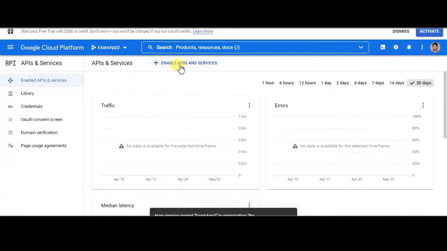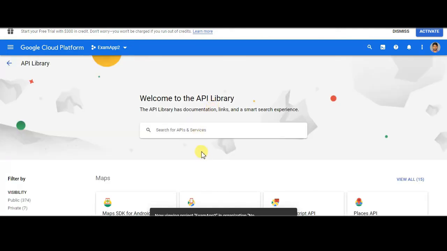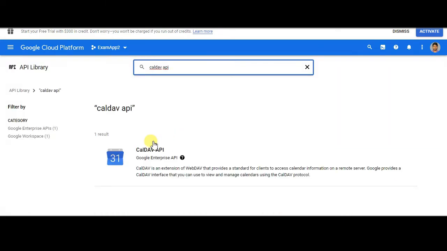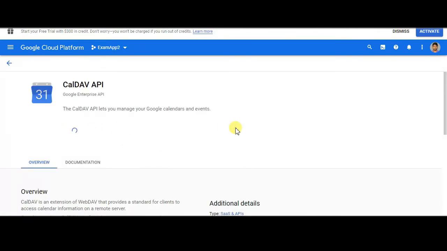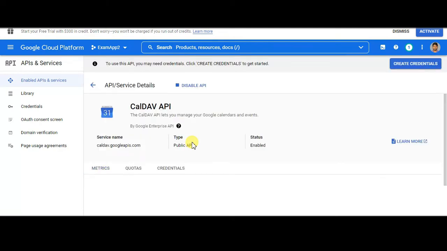After selecting the project, we'll add some APIs. For example, at the beginning I had only one API, and we can add additional APIs if we wish to. The first one is Cloud API. I'm going to enable this API. Now we have enabled this API.